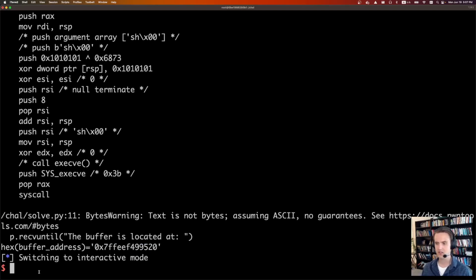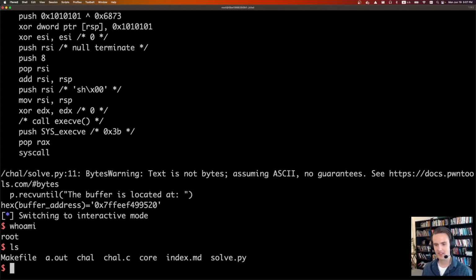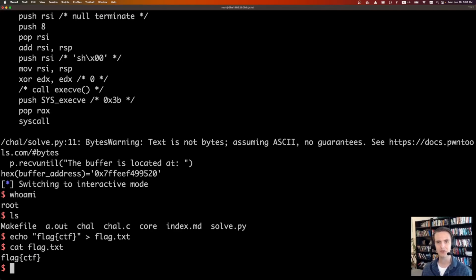So we can test it. We can say, whoami? And we can see we are root. Which is pretty cool, and we can do ls. At this point, normally there would be a flag file, so I can just make one real quick. We'll do echo flag ctf, and send that to flag.txt. So at this point, you would normally just go cat flag.txt, and you would get the flag. So that was a return to shellcode, which is, again, a very useful technique.